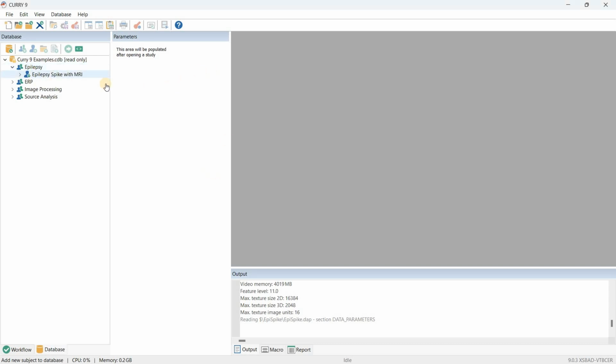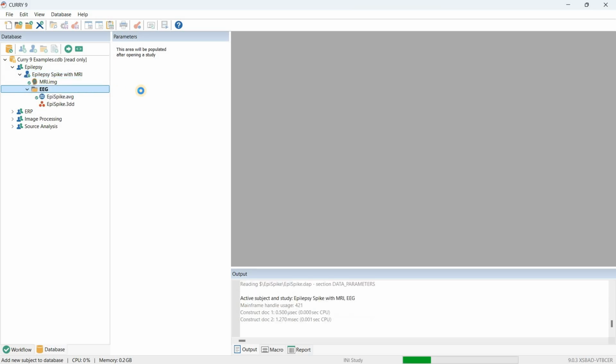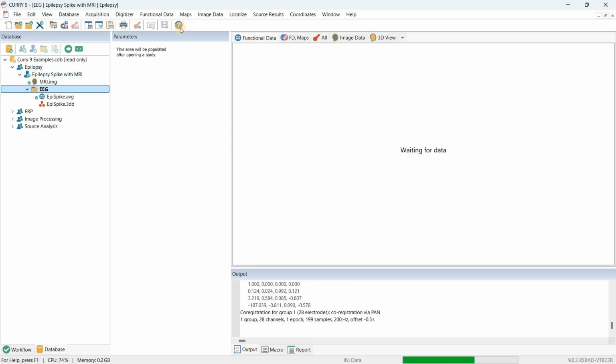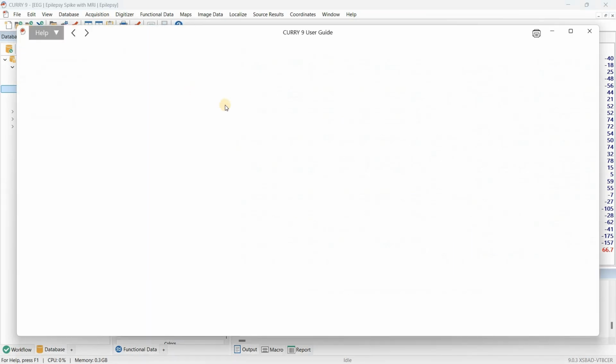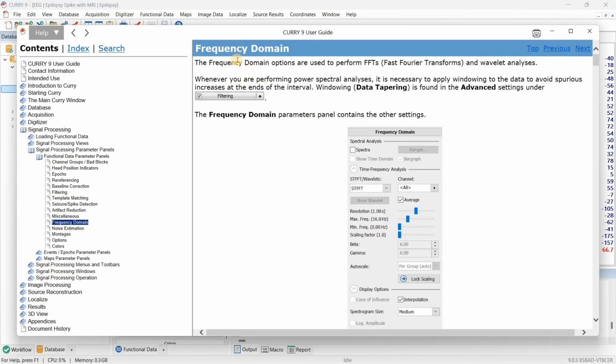For this, I will open a study, and I will click on this question mark icon in the main toolbar. This will add a question mark to my mouse cursor, and I can now click on any part of the user interface, and this will bring up the corresponding entry in the user guide.